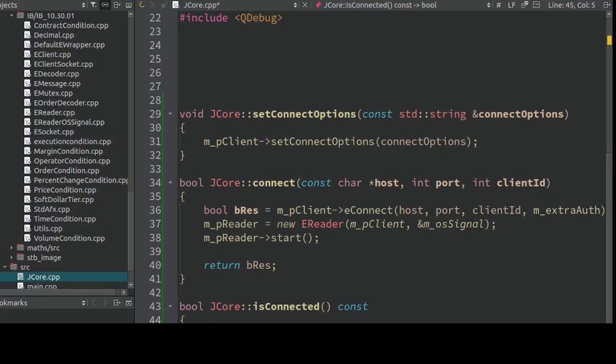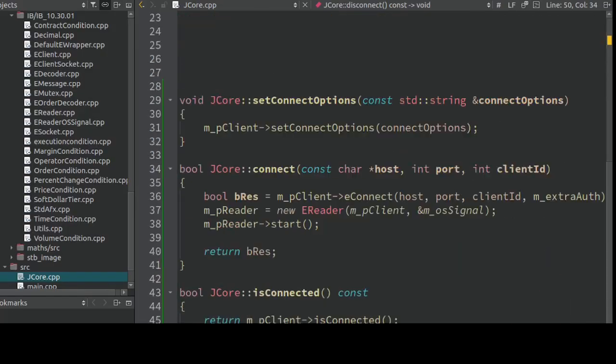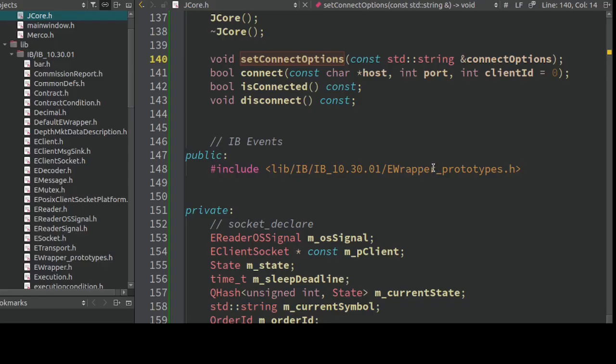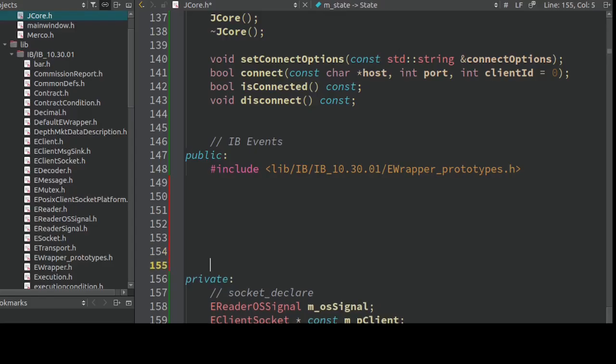For now, when I check to see if it's connected, I'm simply going to return the pclient is connected. And for the disconnect, I'm going to disconnect and pass it true. And there we go. So I've now implemented those methods. And the next thing I need to do would be go ahead and begin to implement all of these. Give yourself a little more space. So I'll go ahead and implement those prototypes.